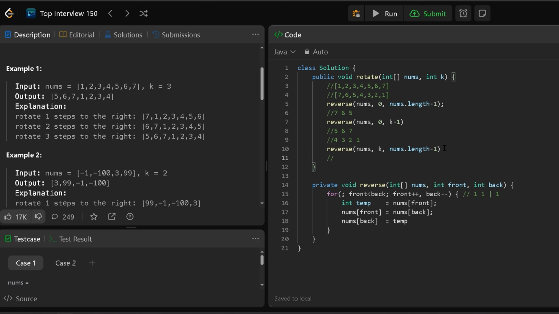Let's say we wanted to do this for our 4, 3, 2, 1. That's fine. Let's do it again here. Our front is going to be at index 3 because front is k, and then our nums.length minus 1 is going to give us a 6. We've gone through this iteration 0 times. Let's do this first iteration. So we've gone in this once.